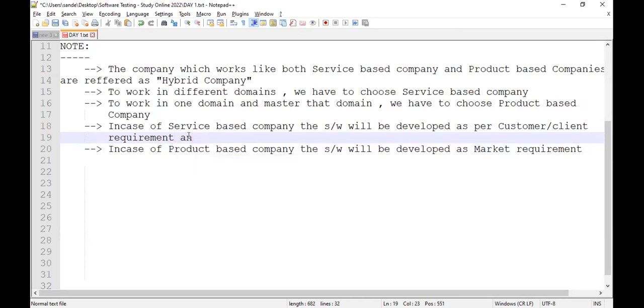And here I'll just add, in case of service-based company, the software will be developed as per customer requirement, and it will be delivered for the same customer or client.